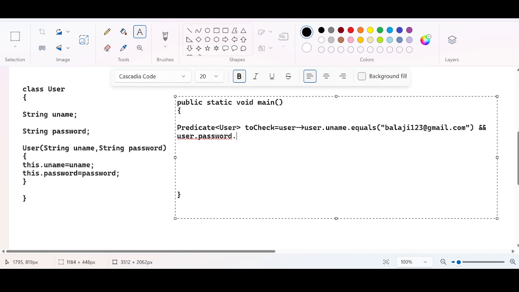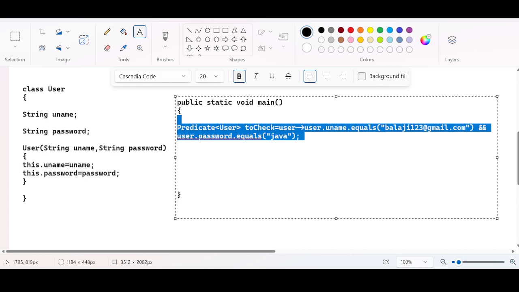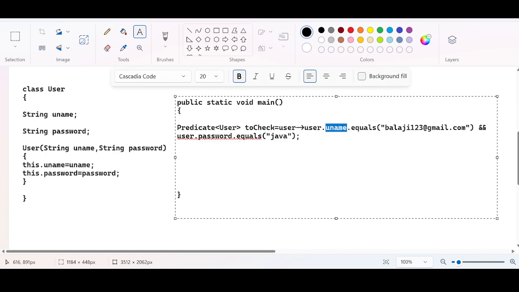Password equals Java, because I am keeping the password as Java. Very simple, don't get confused. This uname is the same as this uname, and this password is the same as this password. This user that you are talking about, these are the same. You are just fetching the user from this reference variable.